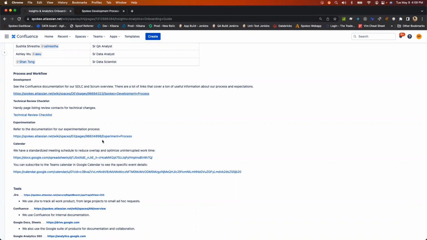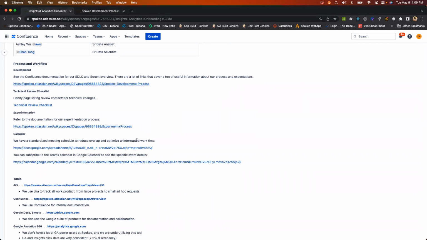Experimentation: the Insights team, at least the engineering part, is not involved in experiments like A/B testing or SEM. But this is a section we included for the analytics part because they are involved in that process, and it is always good to have an understanding of how the experiments are designed, how we implement them, what the post-experiment processes are, and how we check on the results.